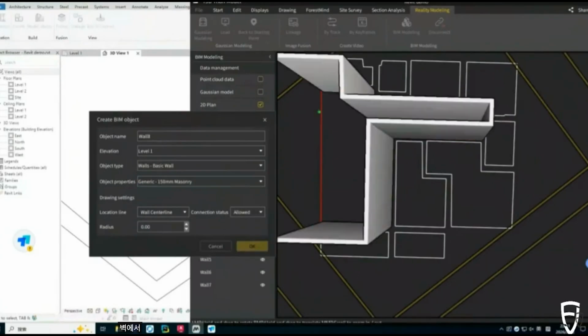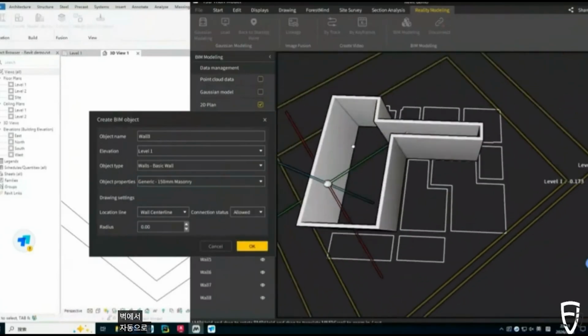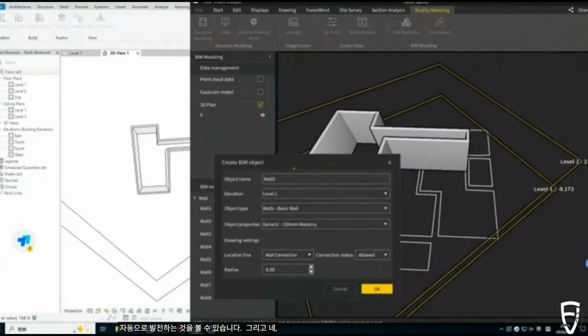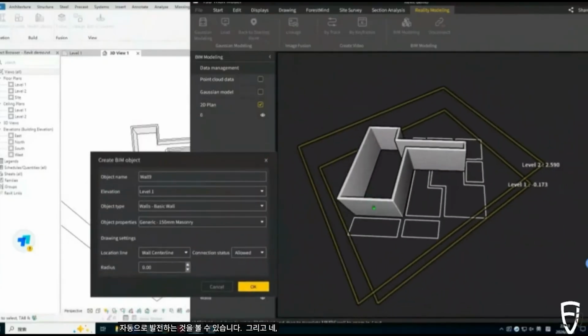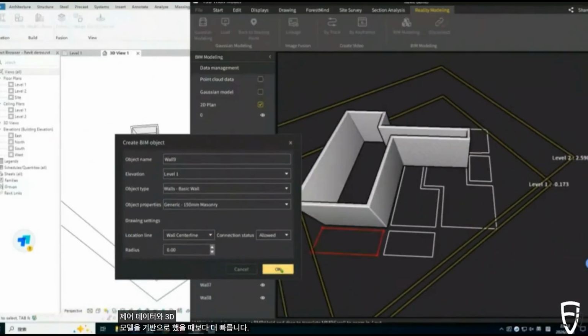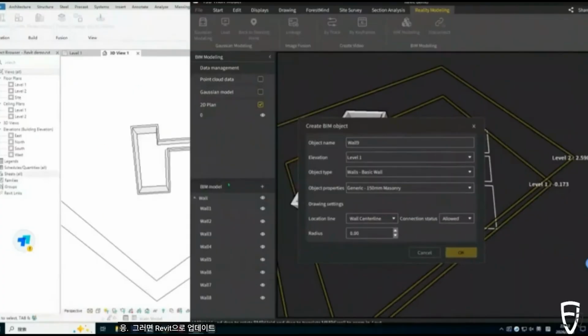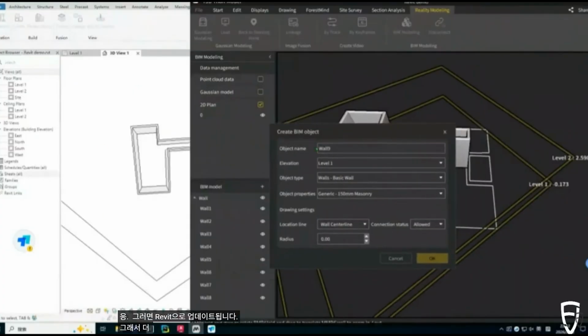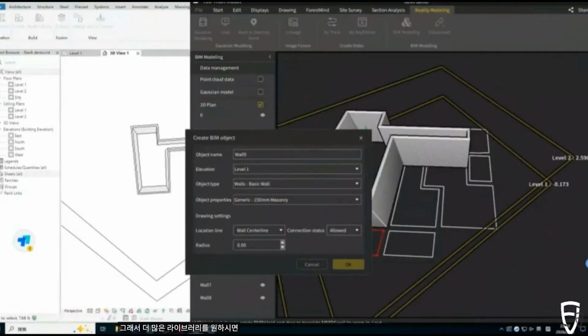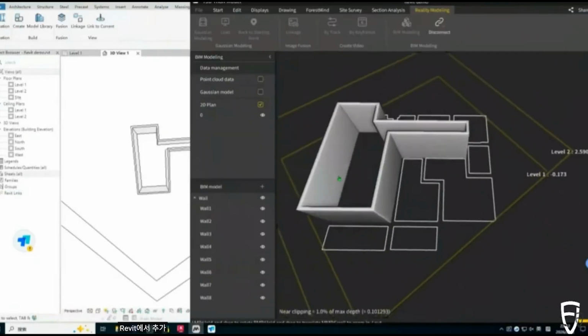You see the wall will automatically generate. And then it is faster apparently than the point cloud data based, and the 3D model. Yeah, and it will update to the Revit. And so if you want to have more library, you can do it on the Revit.